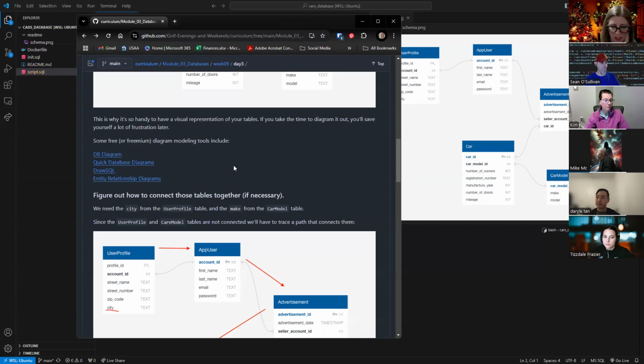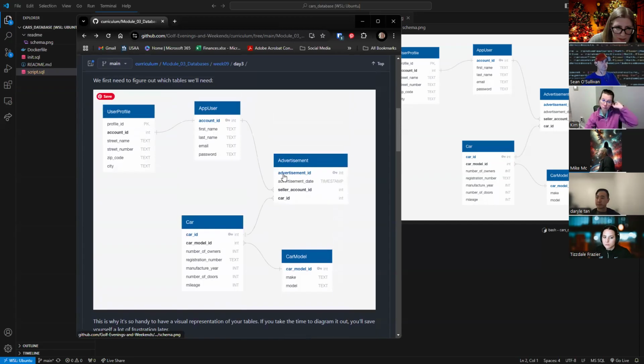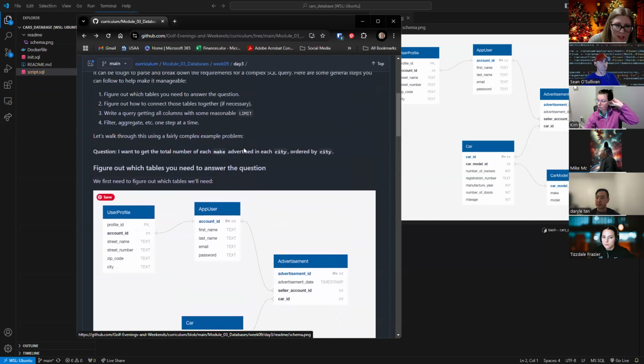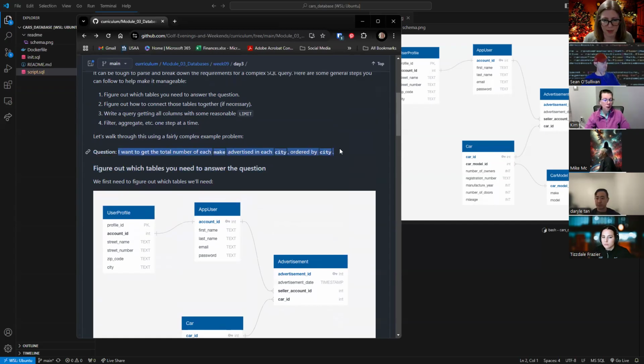So in the README, it just kind of breaks down the question. Here's the question. We're going to take this and put it over in our file. I thought it would be larger than this.